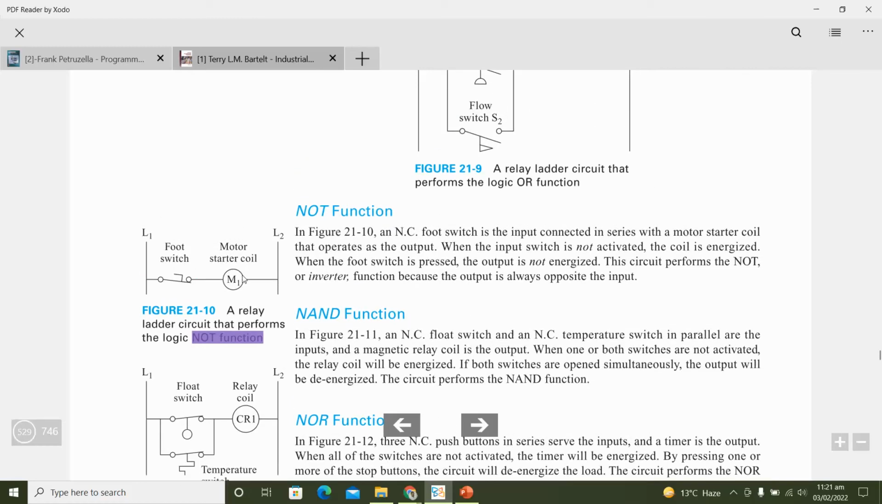The foot switch, a normally closed foot switch, is the input connected in series with a motor starter coil that operates as the output. When the input switch is not activated, the coil is energized. You have done nothing, you haven't activated the switch, but the coil is still on because it's a normally closed one. When the foot switch is pressed, that means you activate it, the output is not energized. This circuit performs the NOT or inverter function because the output is always opposite the input.